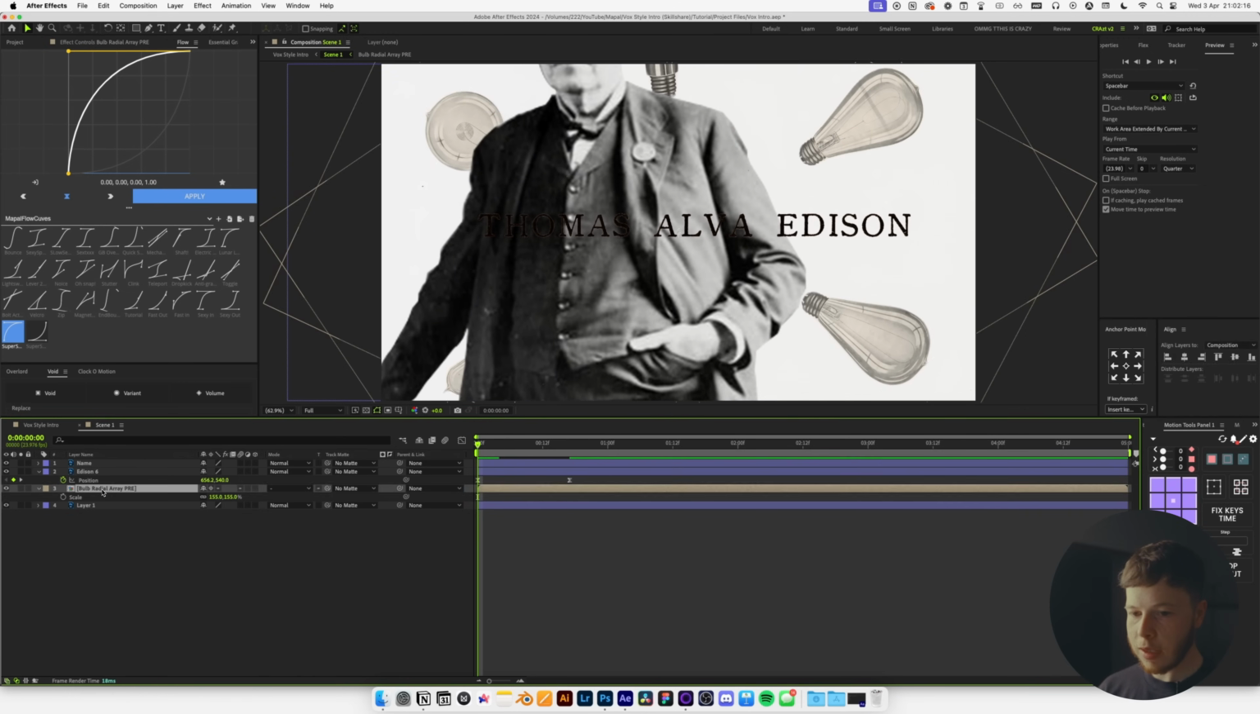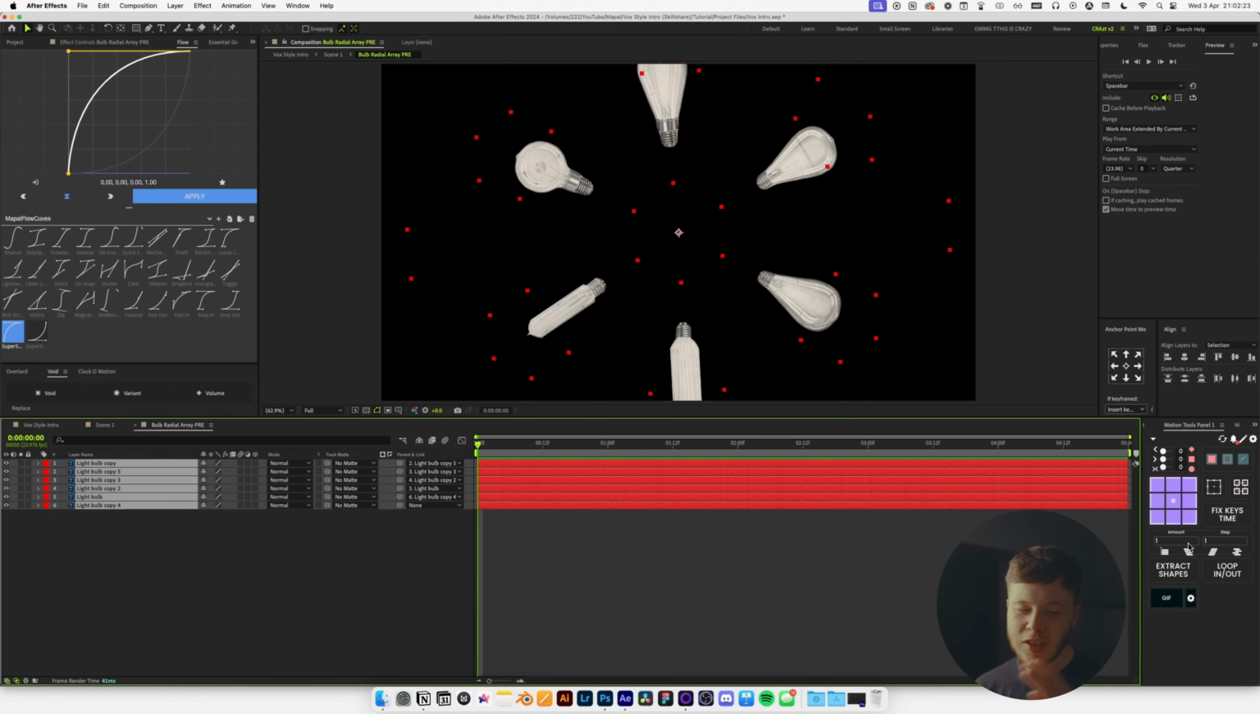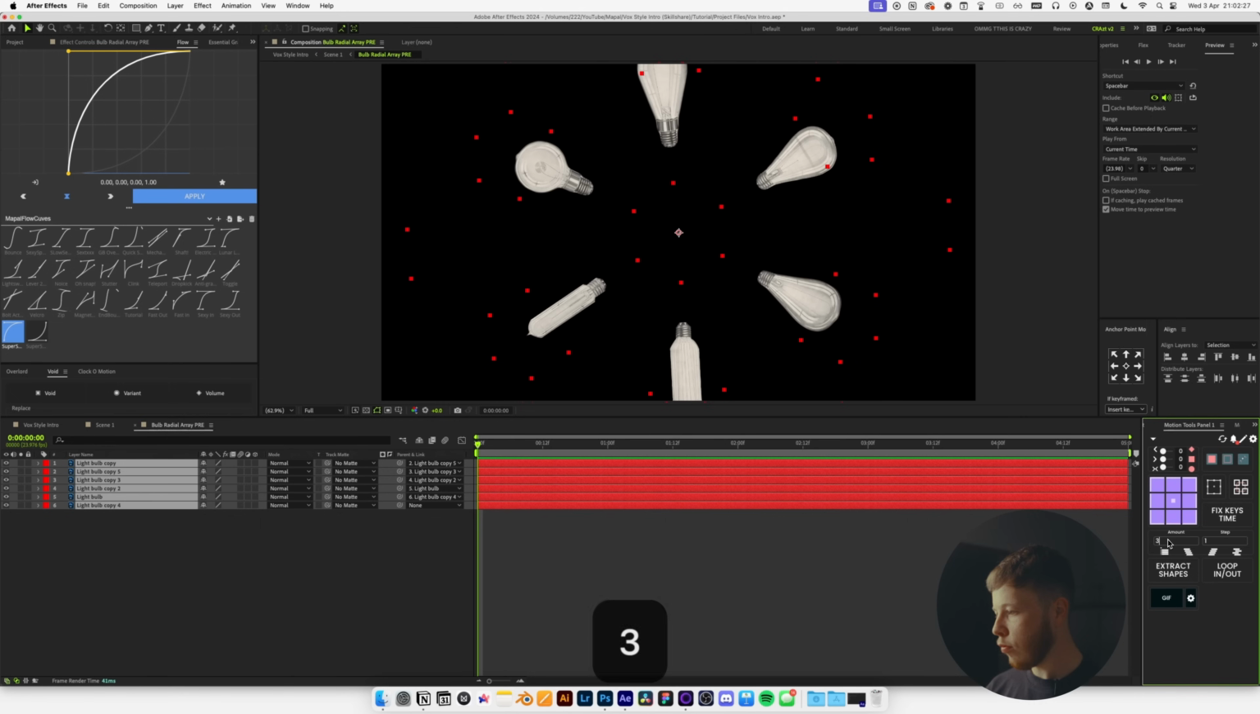And what we can do here is, for this, I'm just going to select all of these, and then I'm going to use Motion Tools, which is a free plugin, and I'm just going to offset them a little bit so they come in one by one. And let's do 3 frames.